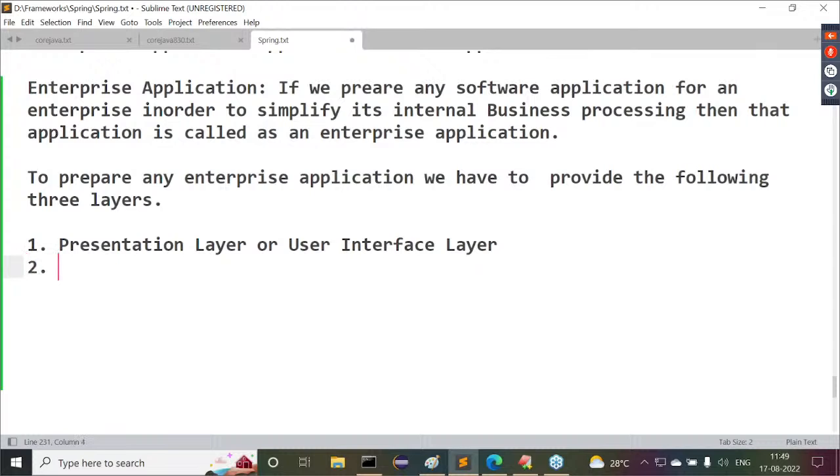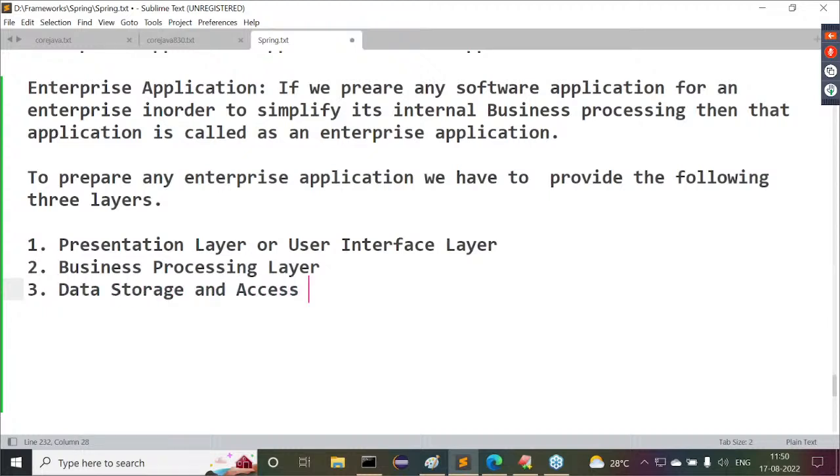Number two, the business processing layer, or simply the business layer. Number three, the data storage and access layer. In other words, we can call it the persistence layer. Only these 3 layers we have to provide if we want to prepare any enterprise application.